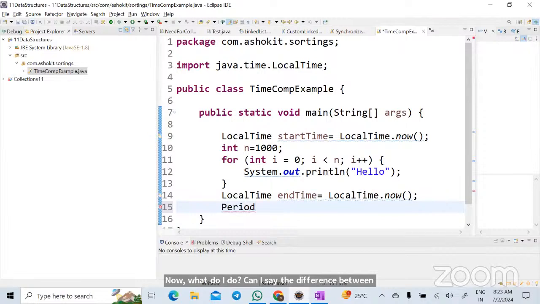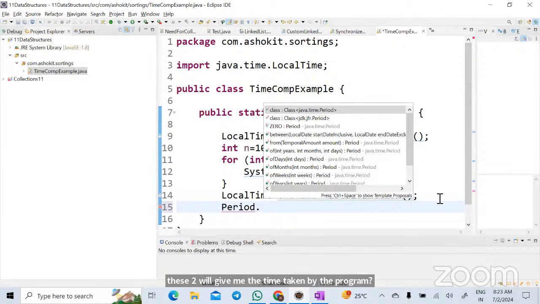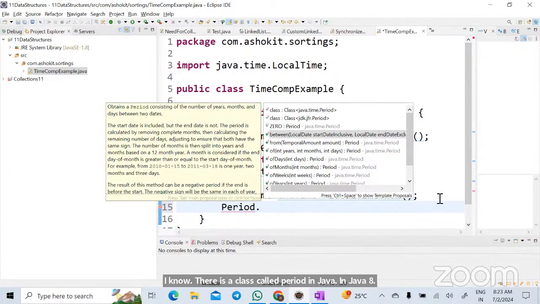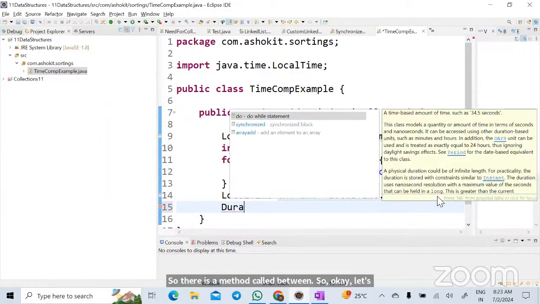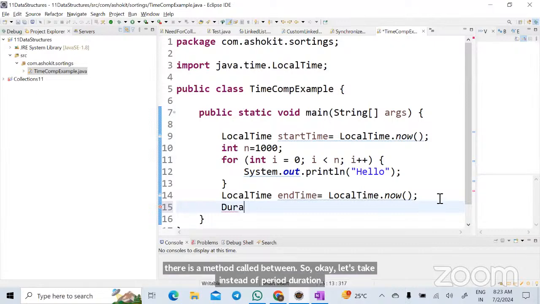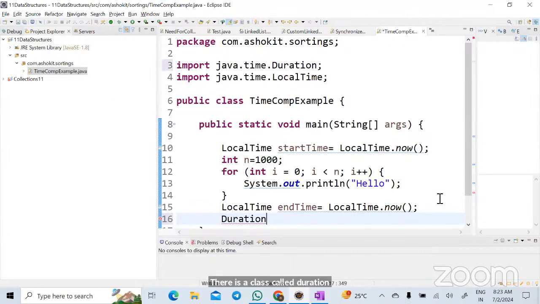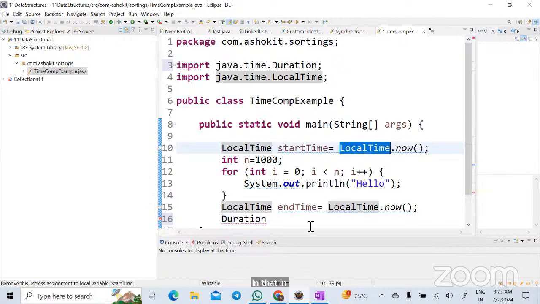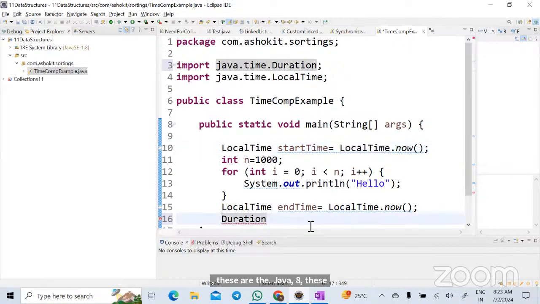Yes or no? There is a class called Period in Java 8. So there is a method called between. Okay, let's take Duration instead of Period. There is a class called Duration. See, LocalDate, LocalTime, Duration, these are introduced in Java 8. In my Java 8 lectures, I have explained about this.